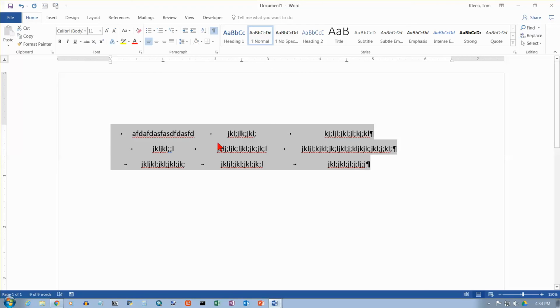So if you want to have stuff centered underneath a specific point on the ruler and it's not the center of the ruler, you're going to have to use tabs. If it's the center of the ruler, you can just do center alignment. But if you want it centered around some other point on the ruler, then you have to use a center tab stop.